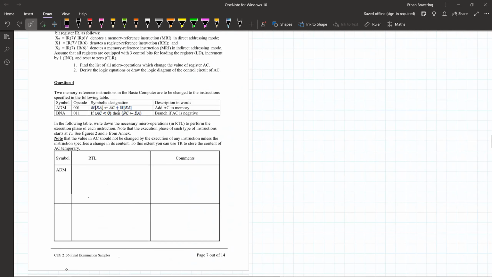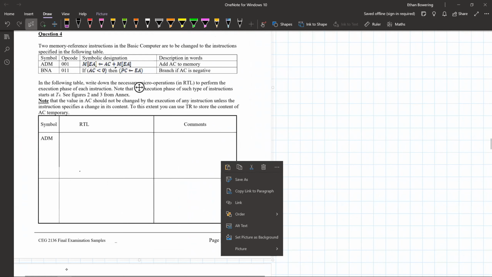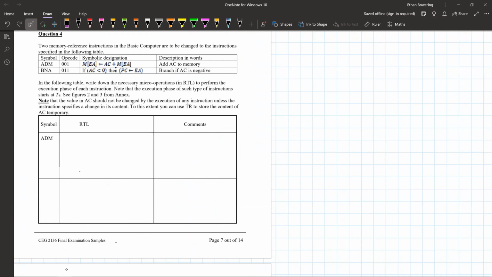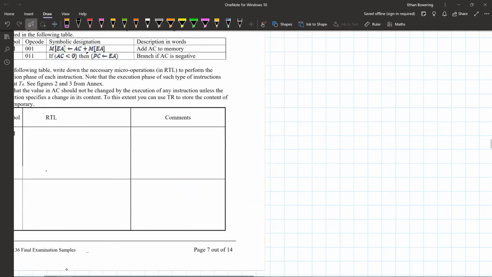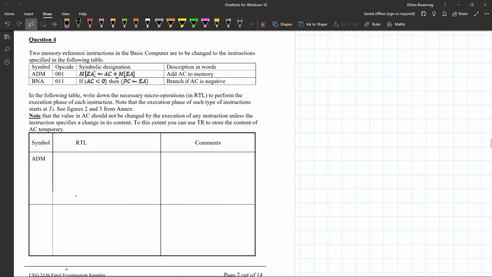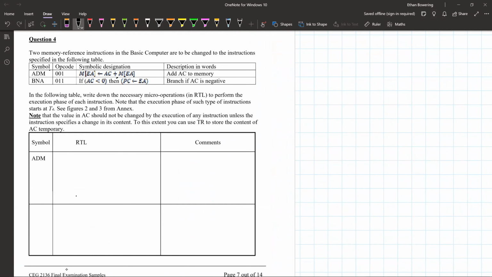Two memory reference instructions in the basic computer are to be changed to the instructions specified in the following table. In the table, we have the symbol ADM, which takes opcode 001. We take the memory at EA, add it to the accumulator, and store it back in the memory at EA. The description is: add the accumulator to memory. The other is BNA, which is branch if AC is negative.